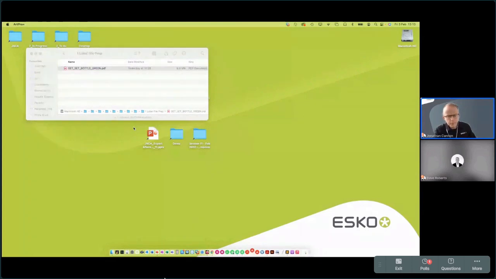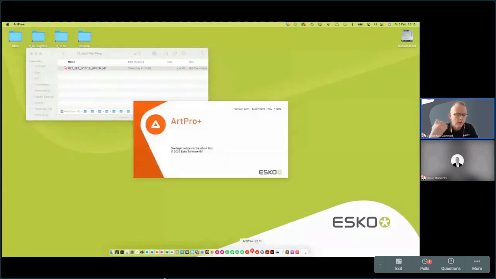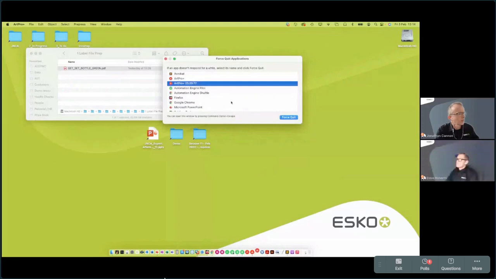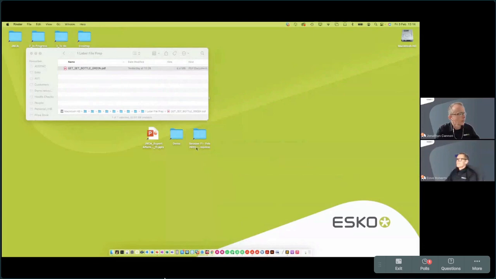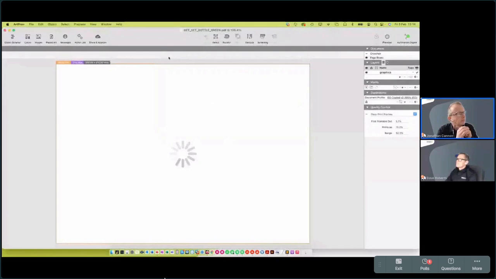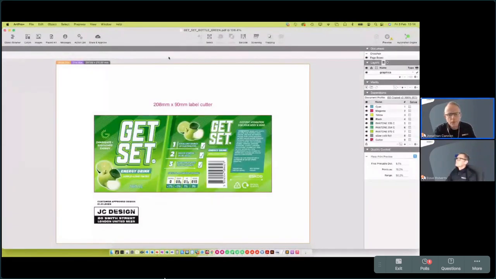ArtPro Plus is a native PDF editor, so we have the benefit of working exclusively within the PDF workflow. Just pop it down here. Okay. So this is the file that's been supplied to me to work on. Okay, and this is a very typical use case.